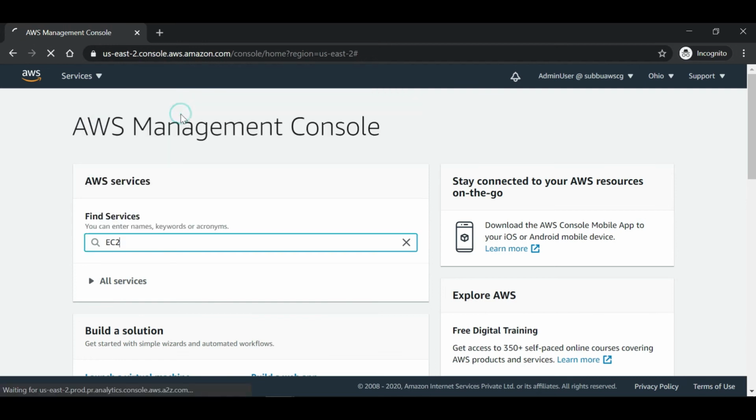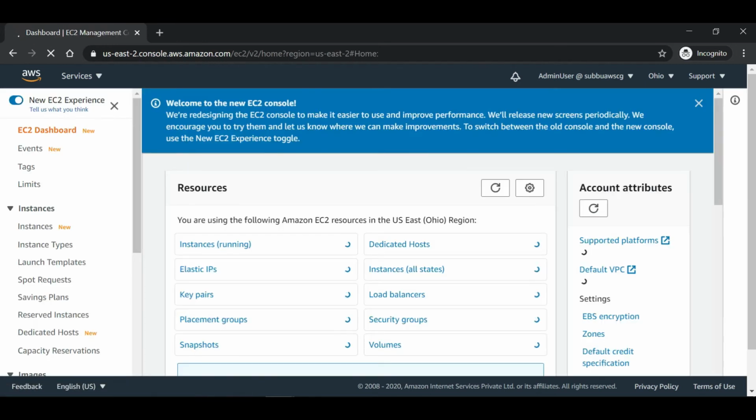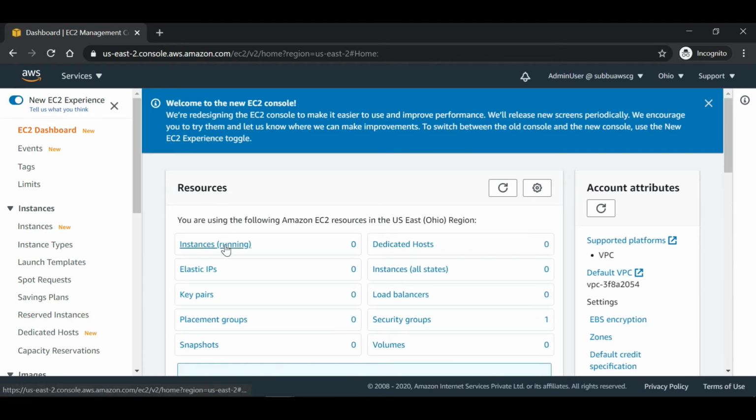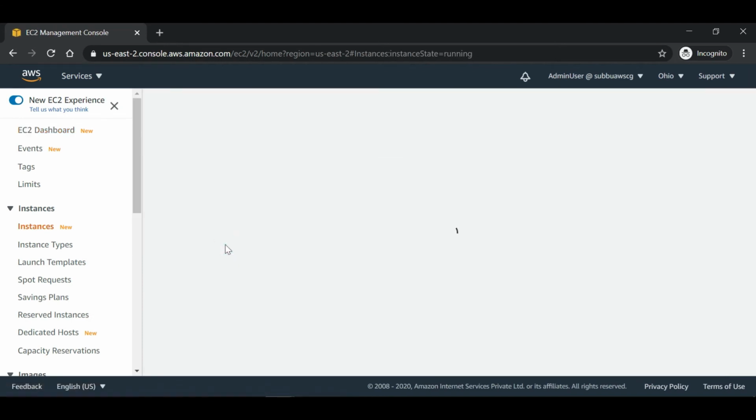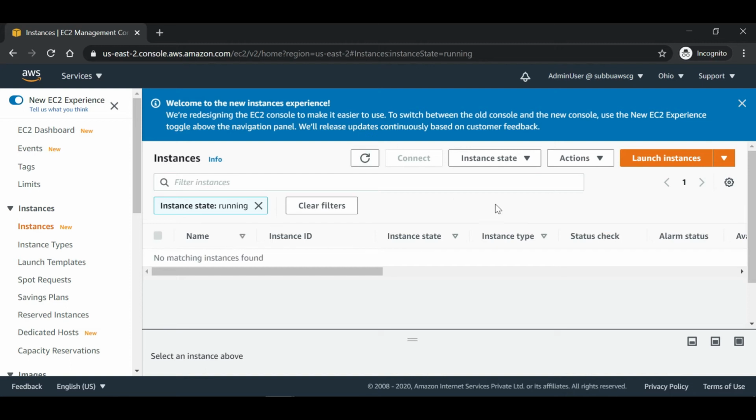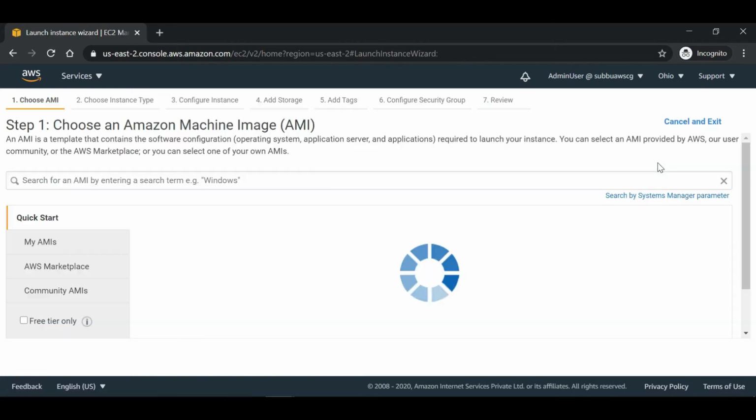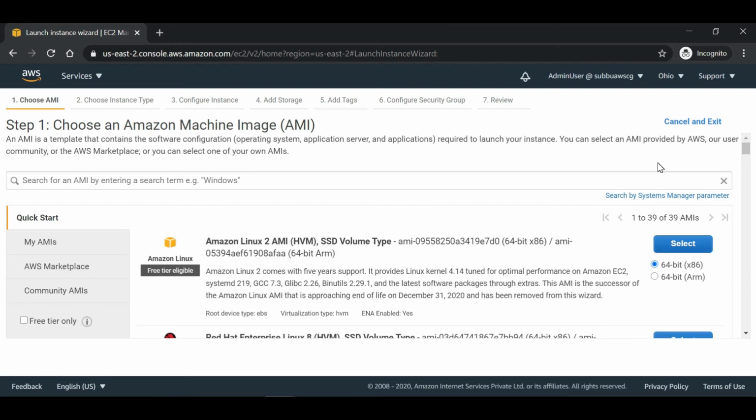Go to the EC2 dashboard, and then you can go for instances. You can go for launching an instance. So all that you will be able to do. So like that we can create an admin user and he will be able to use that.